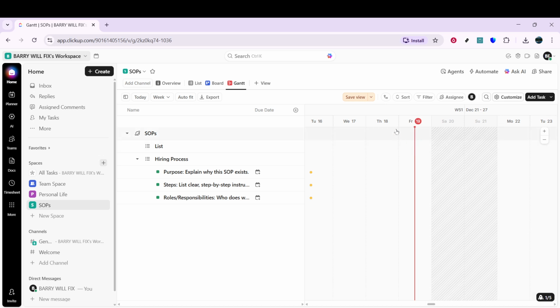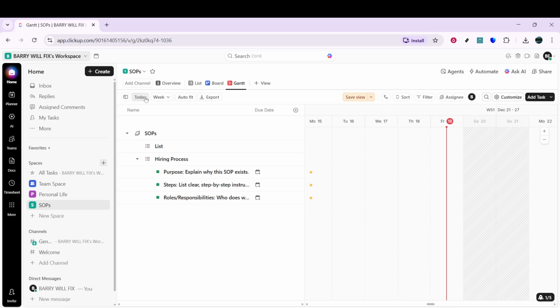You'll see each task represented as a bar from its start to its due date, aligned on a calendar-style timeline. You can pan across the timeline to view different weeks or months and adjust the zoom to get a high-level overview or a detailed daily view. If anything looks off, double-check the task dates or any filters applied to the view, and make sure you're in the right space or list.